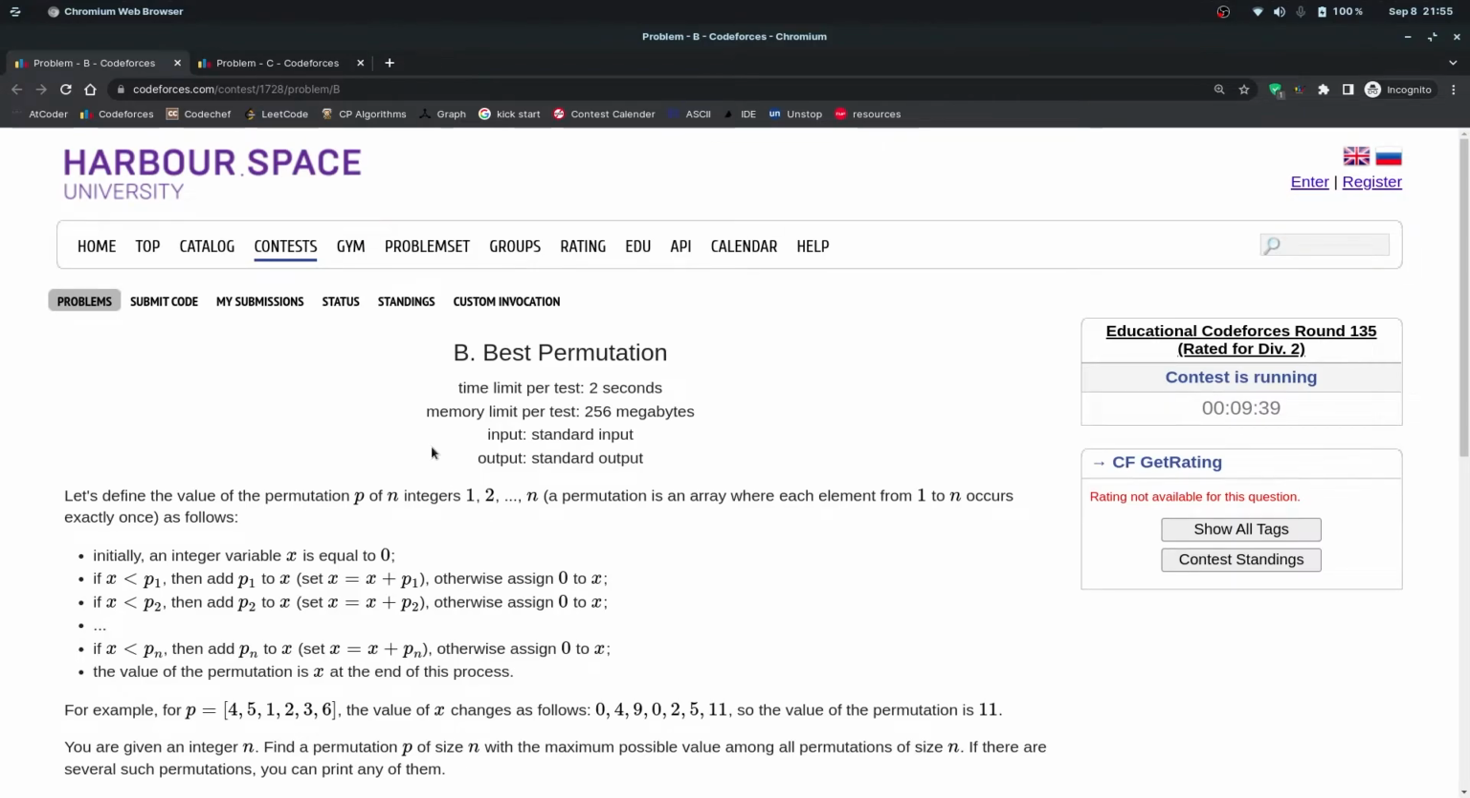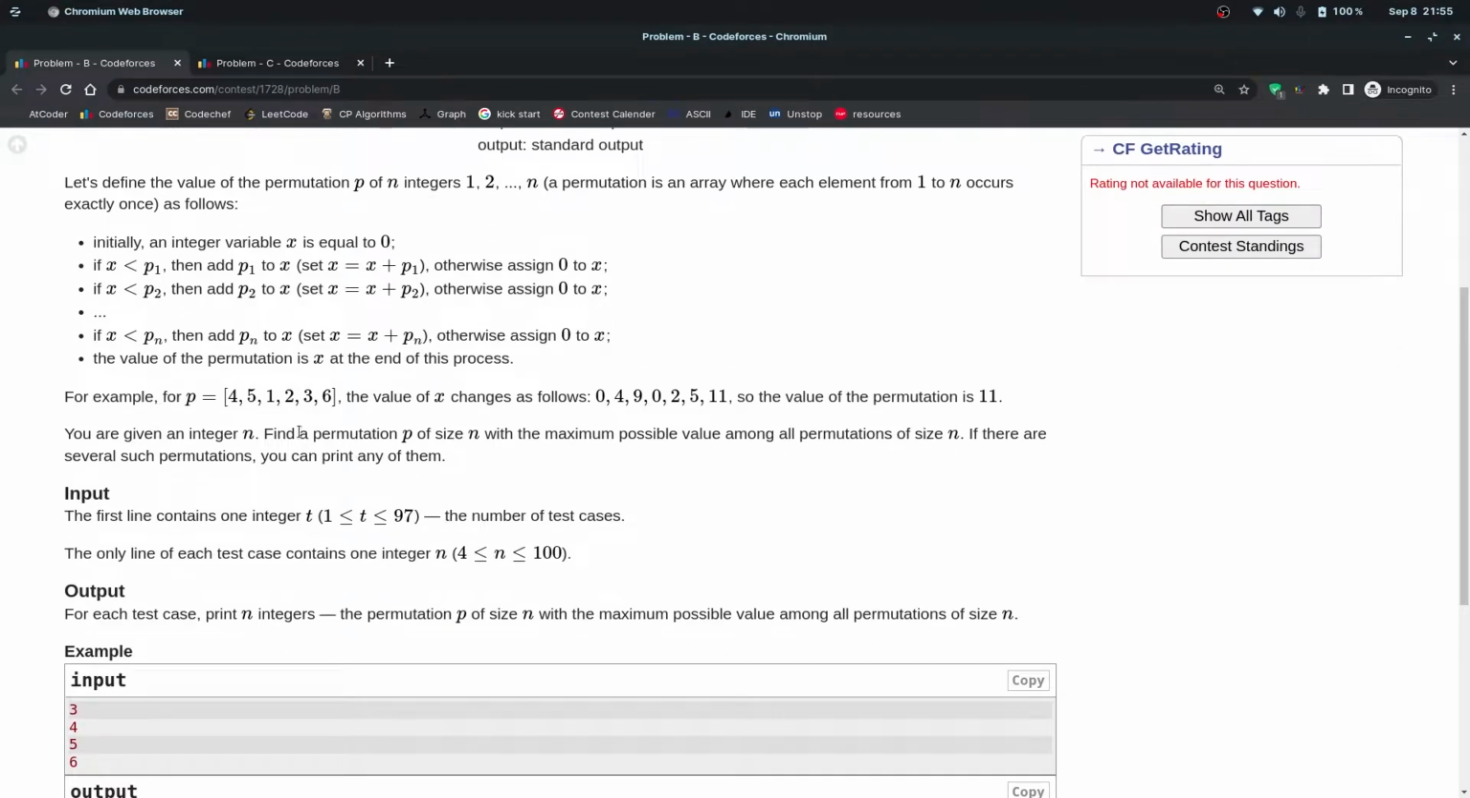Moving on to the second question, which is best permutation. This question says that we want to form a permutation of length n. Now there are certain conditions. We will traverse from p1 to pn, and if x, which is initially equal to 0, is less than pi, then add pi to x, otherwise set x as 0.